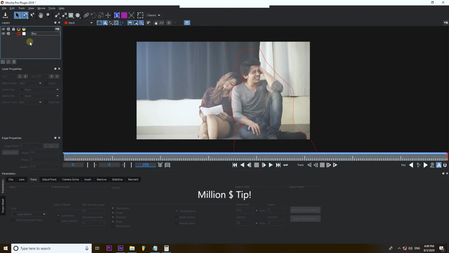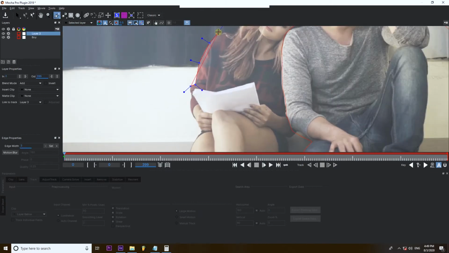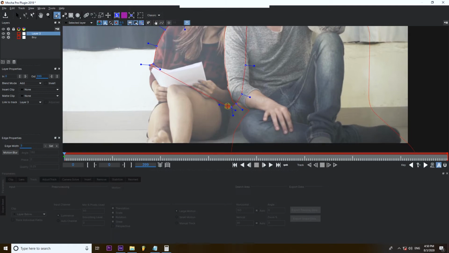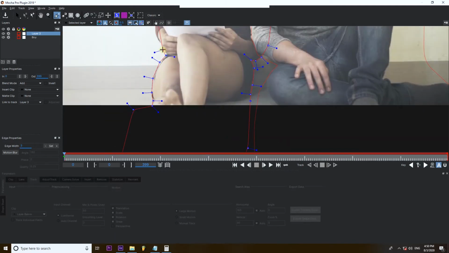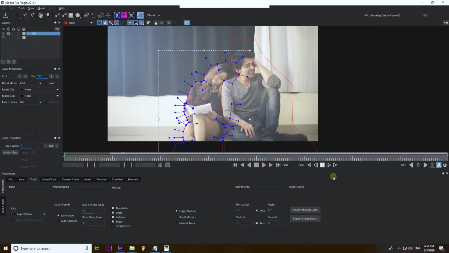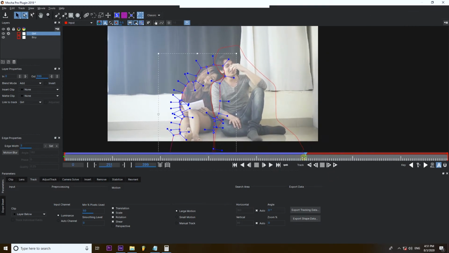Now we are tracking the girl. It's up to you how detailed you need to track. The more detailed you are, the better result you would get. Notice on the left hand side of the girl, both masks are overlapping. But as our girl is behind the boy, we can loosely draw our mask over there. Once done, rename it and start the tracking.